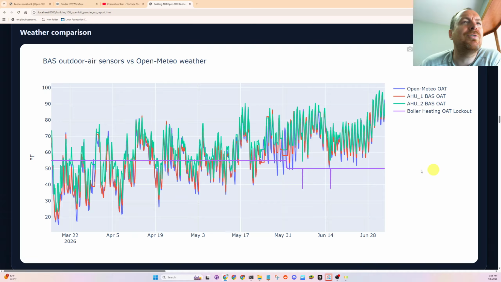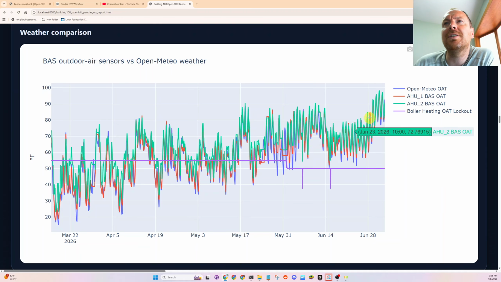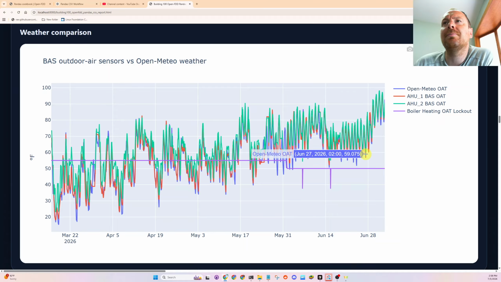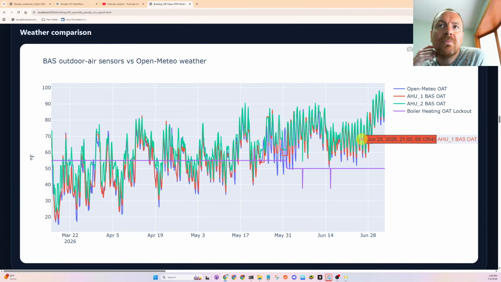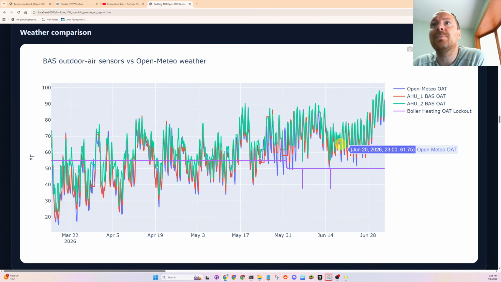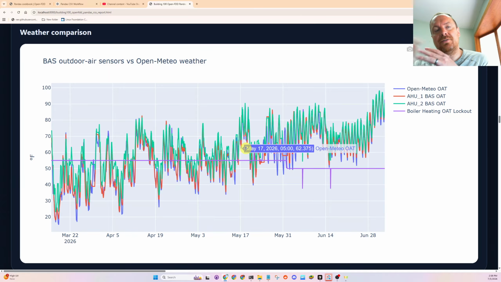Oh, okay. So this is cool. So Open-Meteo temperature sensor versus the local building outside air temperature sensors. So it is actually doing something. So at least I can tell through here that the web weather and the local building automation sensors are right. They're the correct sensors.